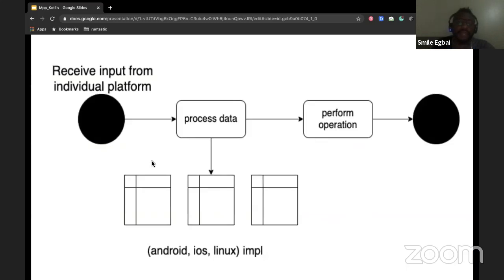Here we have a simple process flow where you would receive an input from any individual platform. It could be your web, it could be your app, both Android and iOS, it could be your desktop, and we would process this data. What we are looking to achieve is that when you get to the part of processing data, it spreads out into the various targets or native platforms. It could be Android, iOS, Linux, whichever implementation. After using the native implementation within this target, it goes back into the common code to perform an operation and then ends its execution.